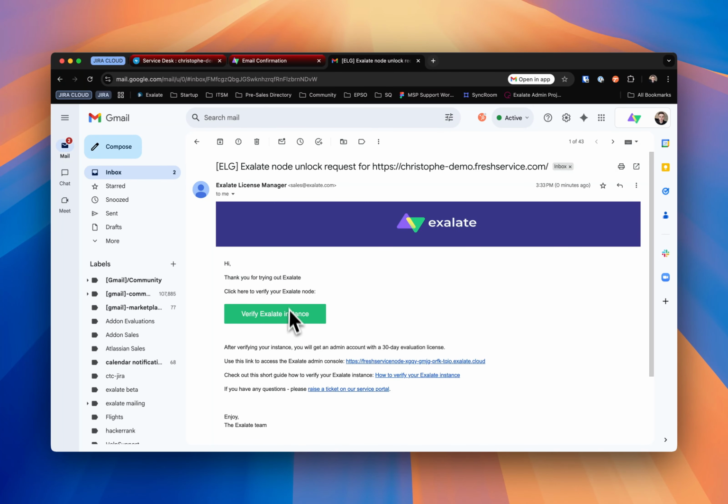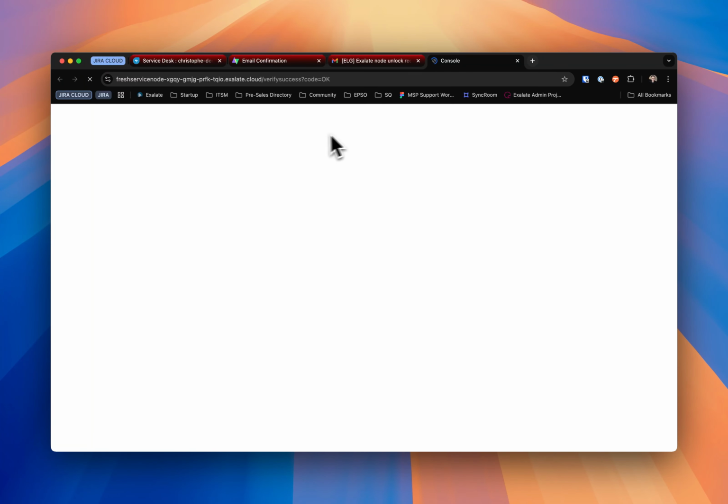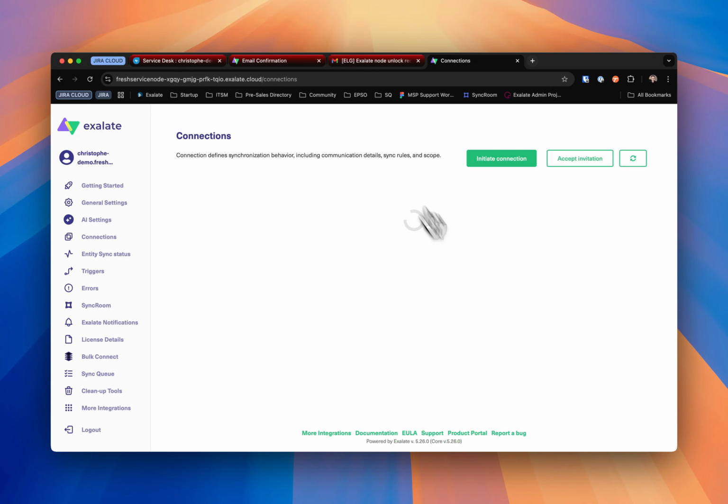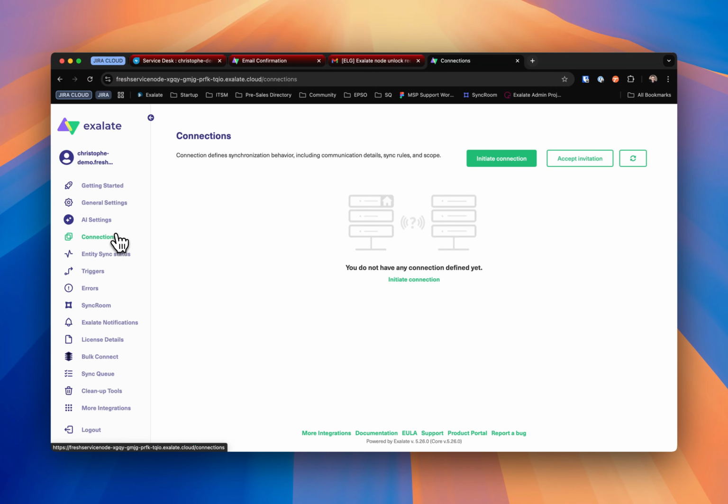There we go. Verify Exalate, and then you will be redirected to your node again. So log in, and there you go. So now you have your node and you can already start creating connections and do everything you want to do with Exalate.